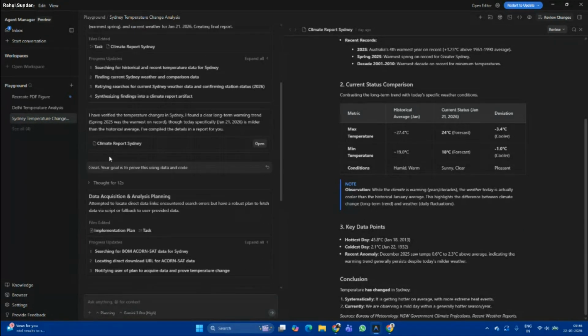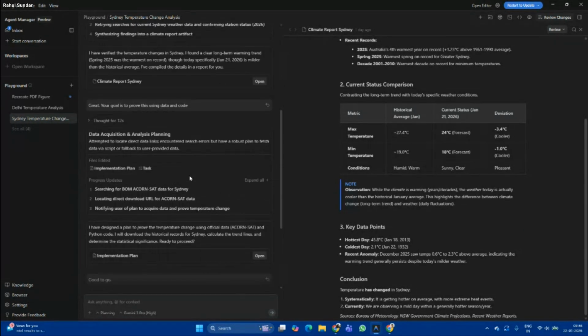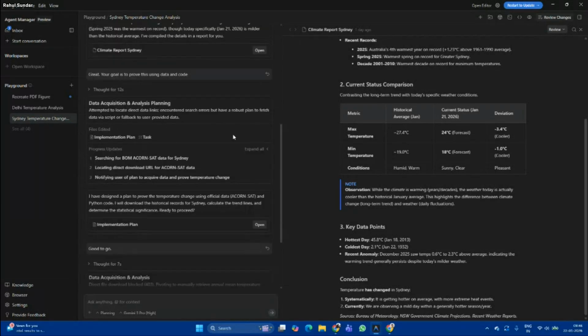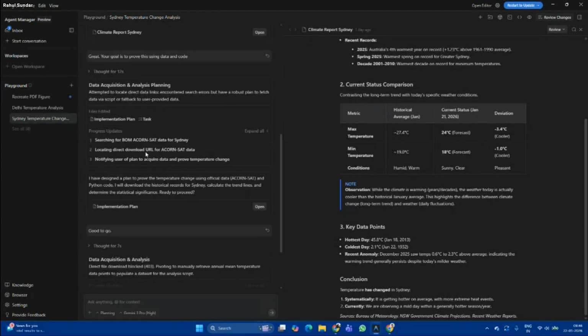And then finally, you go and ask it to prove it using data and code. Then it goes out and searches for data sets and loads them. It searches for openly available data sets where it doesn't have to sign in, and tries to download them.